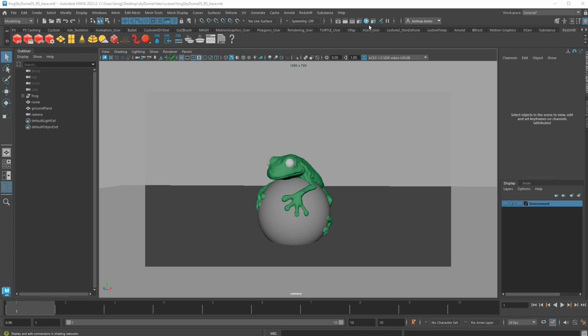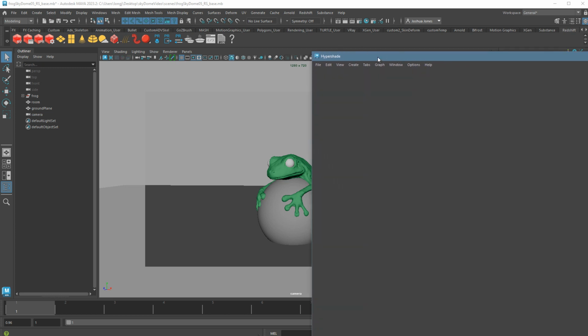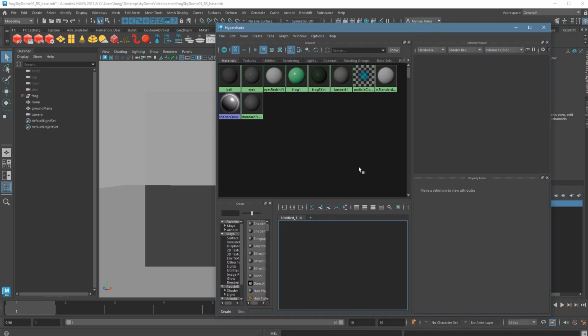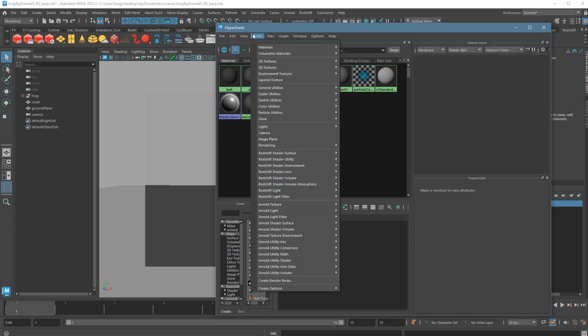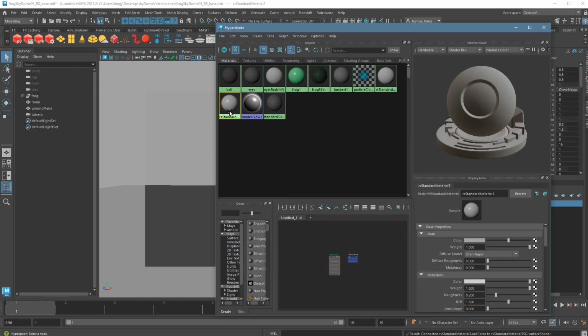So it's not a big deal. Just going to go into my Hypershade here. I already have the shader set up. I'm going to set up one of them for you guys so you can see how this works. Sorry, my computer's chunking up on me. So I'm just going to go to Create, and I'll choose Redshift Shader Surface and just choose Redshift Standard Material. So that gives us this one here.